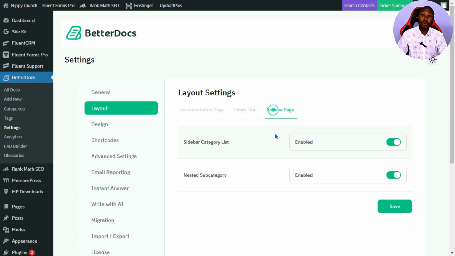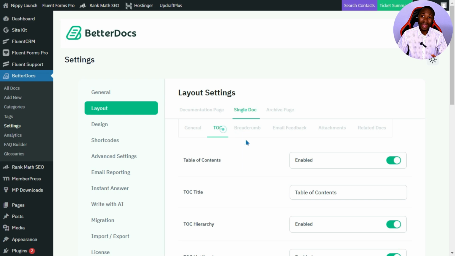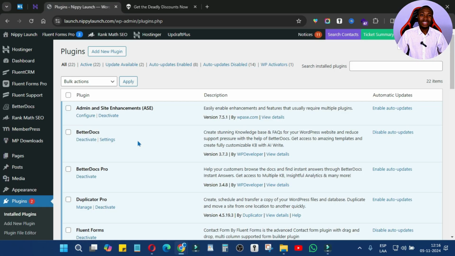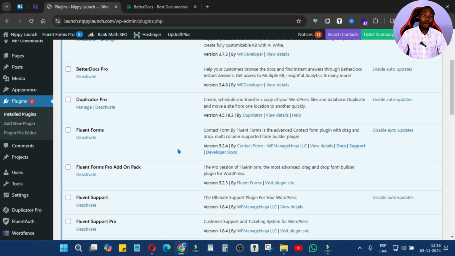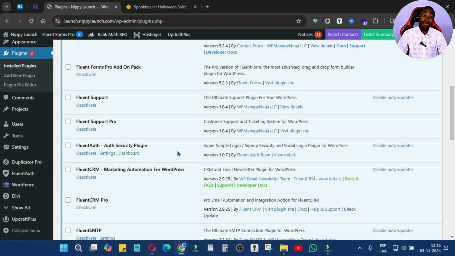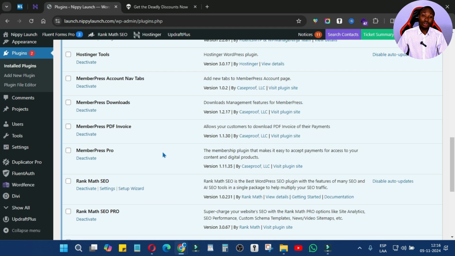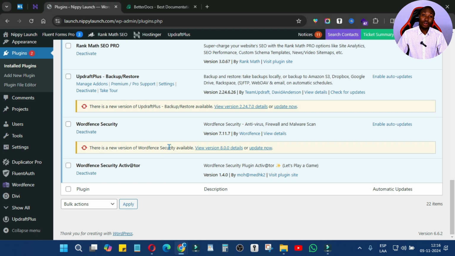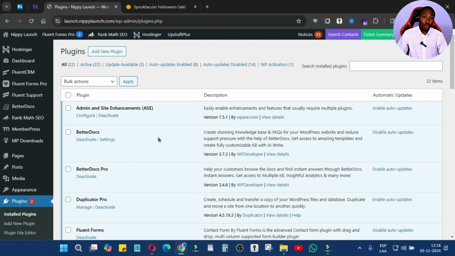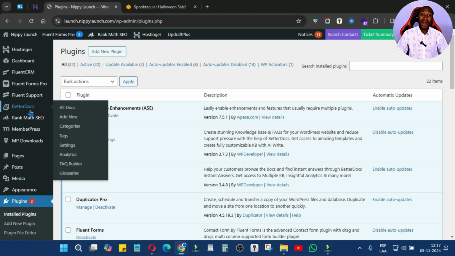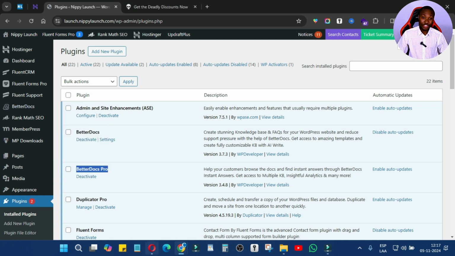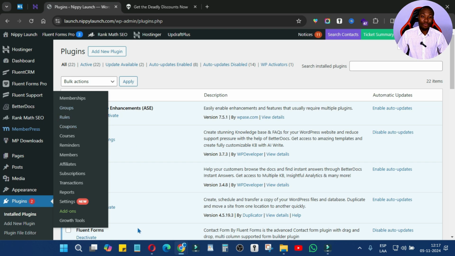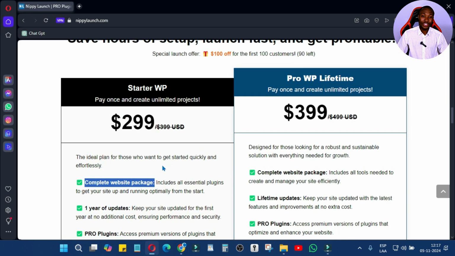If you want to know all the plugins inside the Nippy, I can show you at this moment. This is all the plugins inside of the package of nippy.com. It's a lot of pro plugins, all configured to launch your website. You can see you have the admin, you have the BetterDocs Pro. Now let's show you how I configure the BetterDocs Pro for my website Nippy and the package I give you when you buy nippy.com.